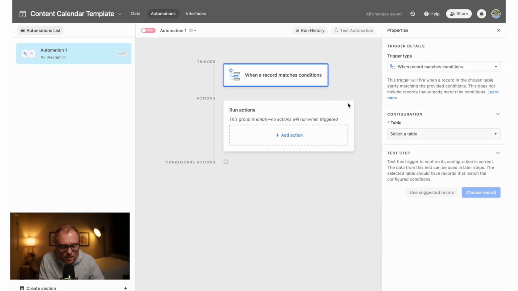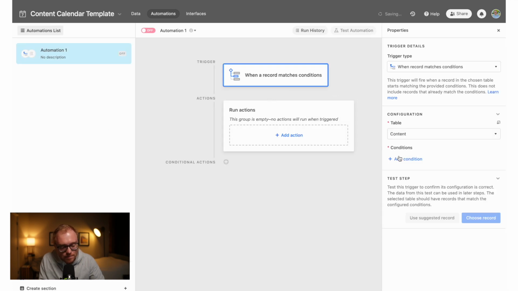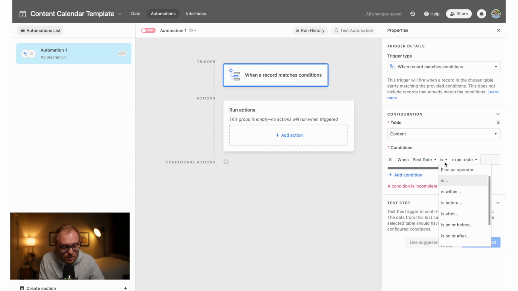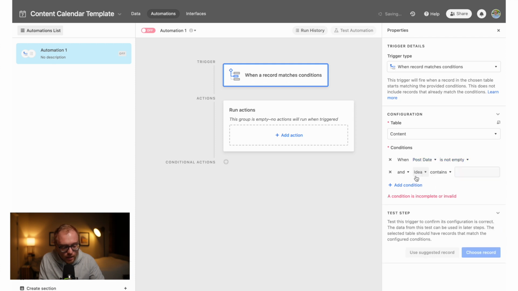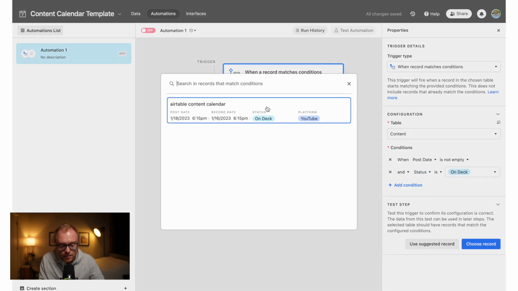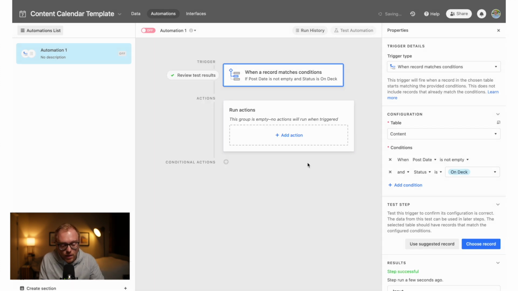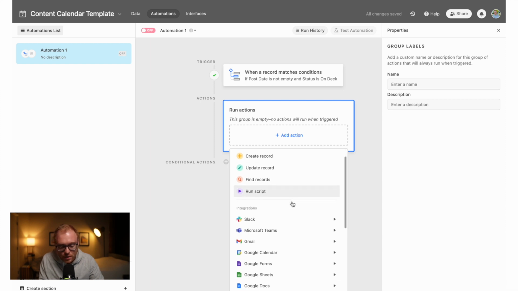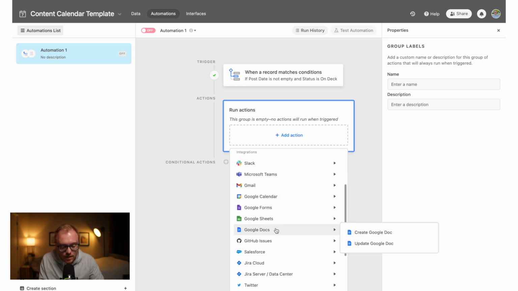When record matches conditions, go to content, and then the conditions will be when post date is not empty and status is on deck. All right, so we're good there. Then we'll choose the record, and you can see this pops right up because it matches those particular conditions. So there's that. Add an action, and you can see here's all the basic Airtable automations, but if we scroll down you'll see this Google Docs. We want to create a Google Doc.